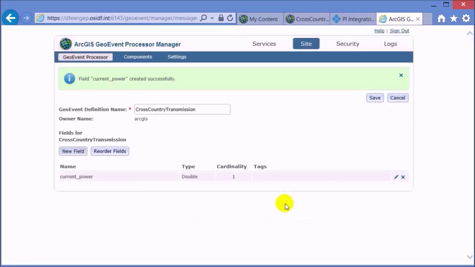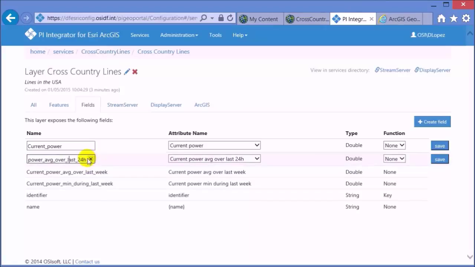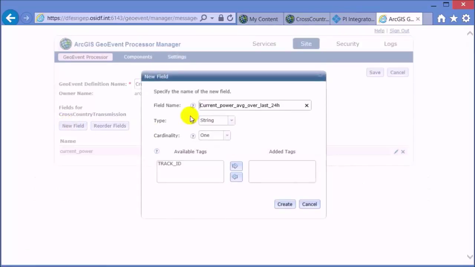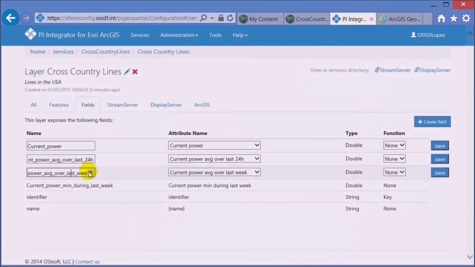And I'll repeat this procedure for all the other fields. I'll make sure it's lowercase. I'll make the type correct. I'll leave cardinality as 1. And this isn't an identifier, so I'll simply go ahead and hit Create.